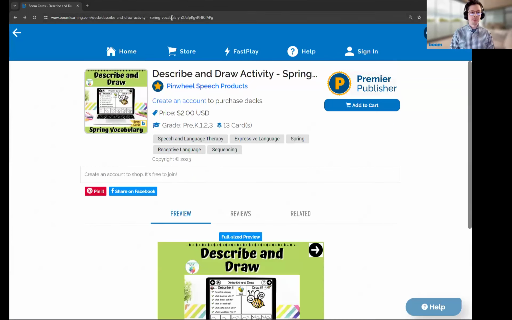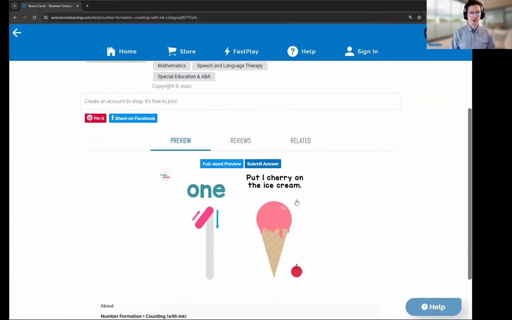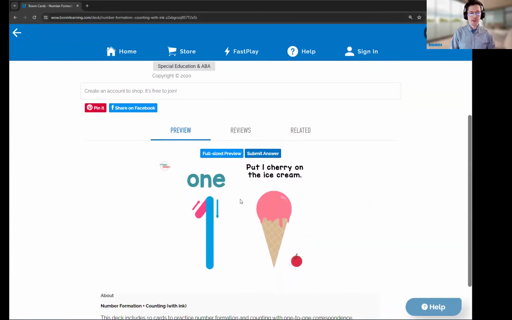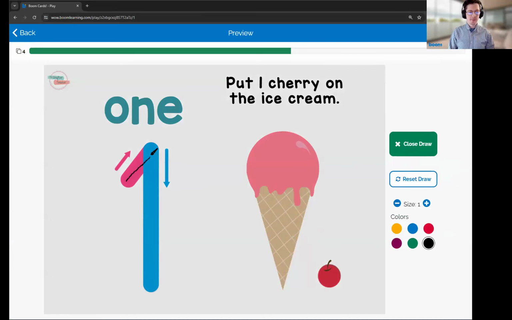There's another example I did find of a boom card by the crafter teacher where there's some writing taking place. If we view a full size of this one, we can follow the instructions, whether they're given in the classroom or through an answer key, which are what the printables are for. We can draw here into this shape. Oh boy, that was a little messy. Let me click reset draw and choose a better color and maybe make the pen a little bolder. There we go. I did it.